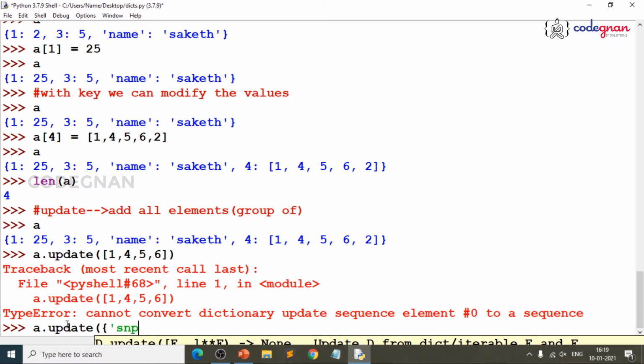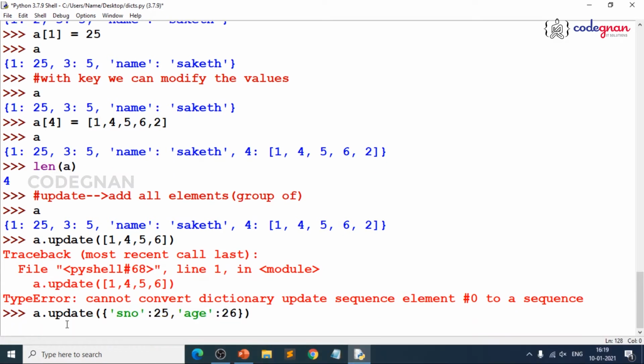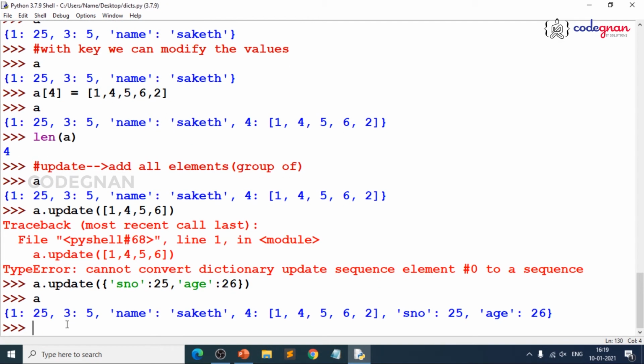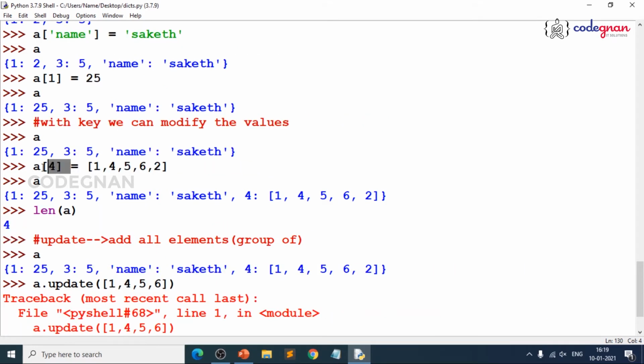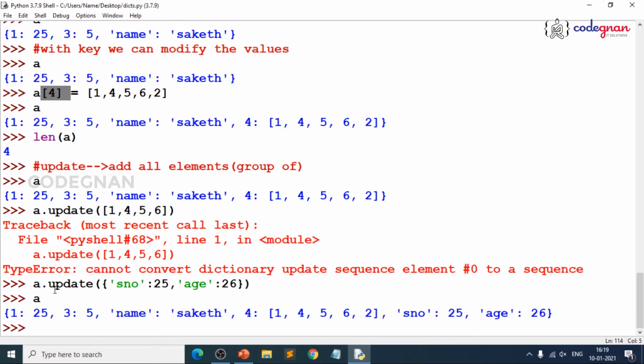You can go for anything. I can give serial number here as 25, I can give age as 26, any number of pairs you can go ahead with. So you can easily see serial number 25, age 26 being updated to the dictionary. So if you want to add a single element, just create a key and a value, and if you want to add a group, we can go for update.